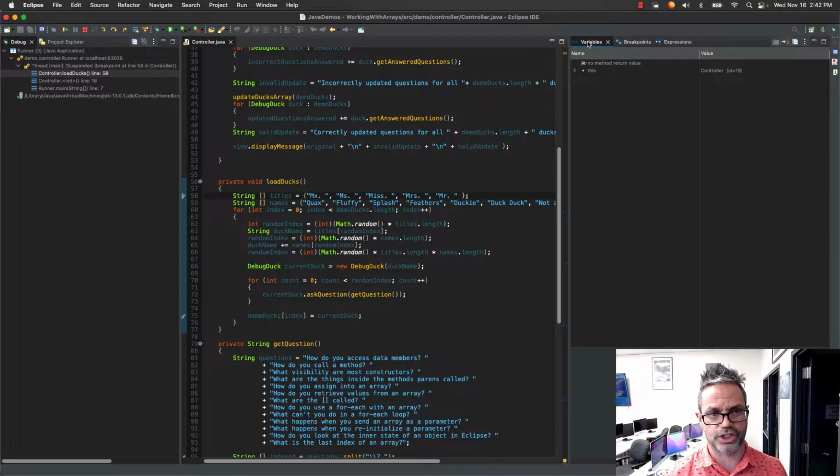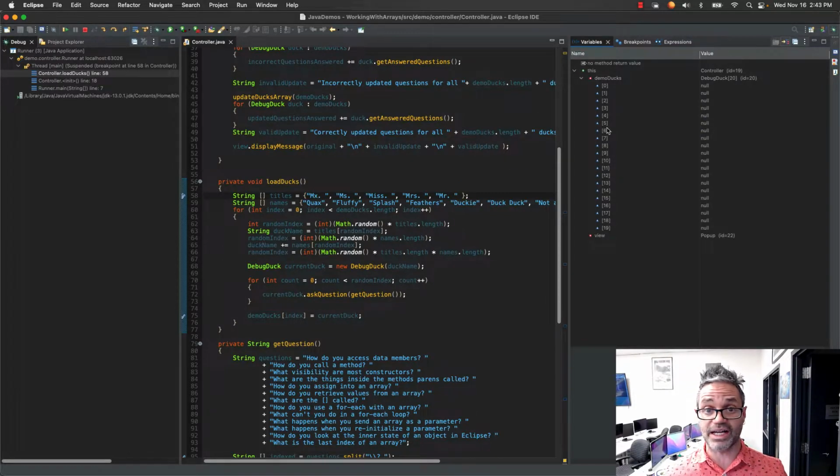What I really want to draw your attention to is the variables window. The variables window is really, really helpful. This is where I can see the values of what we're working with specifically inside my project right now. At the very top, we usually have the this object, which is the current object we're working with. And as you can see right here, I have an array of demo ducks. It's an array of 20. And right now it's filled with null because I haven't done anything with it.